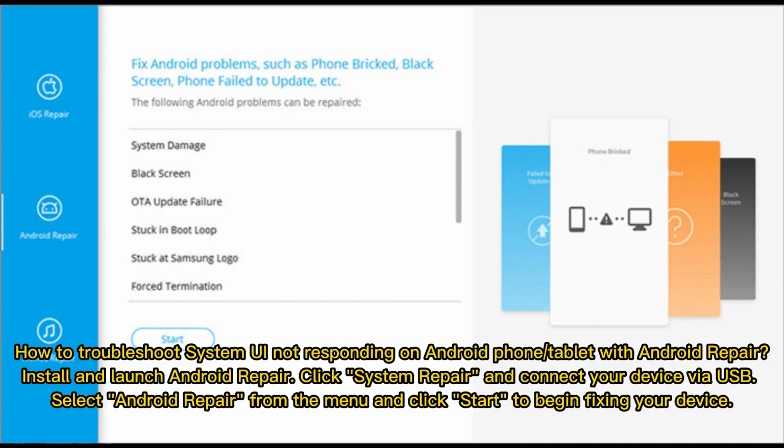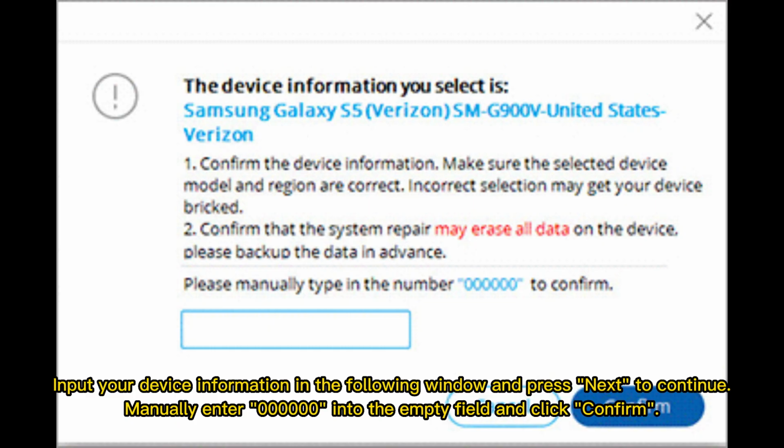Install and launch Android Repair. Click System Repair and connect your device via USB. Select Android Repair from the menu and click Start to begin fixing your device. Input your device information in the following window and press Next to continue. Manually enter 00000 into the empty field and click Confirm.